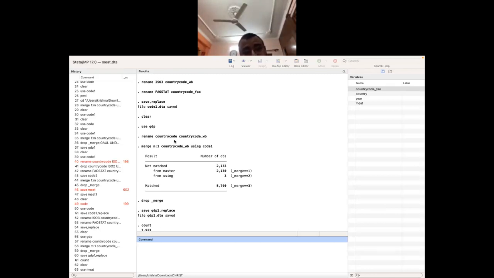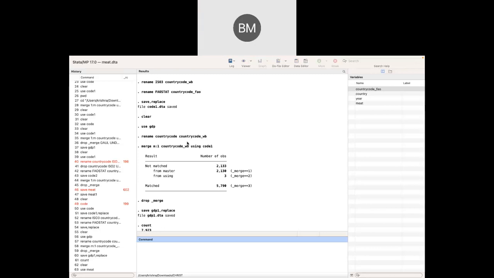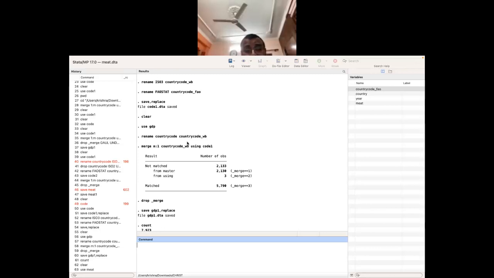Now you open the country code file, code 1, and check that the country code has the same name. So country code underscore WB in the code data file, the name should be the same. Okay. If that is not the same, then you rename that, and then you save and close that data file.